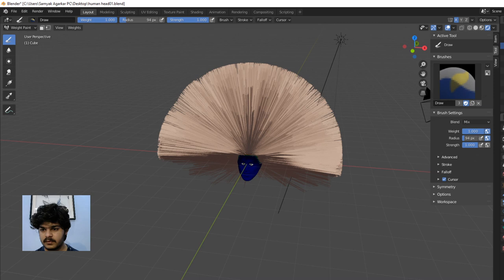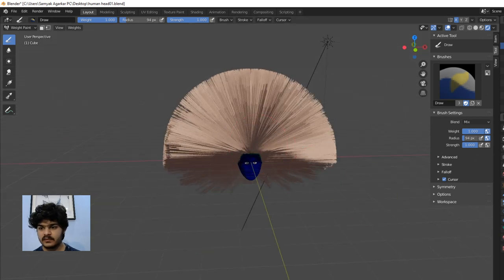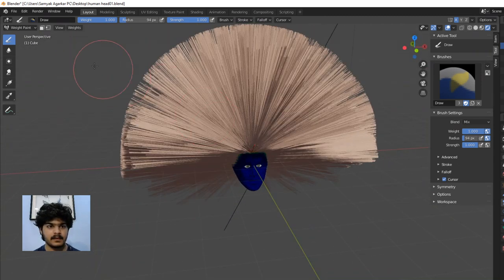There are some things with hair particle system which I have not yet fully understood. So I think, yeah, this B-spline works good because it then gives curves, and increasing the steps to 7 I think gives the best curvature to these things. Now let's go to the particle edit mode.